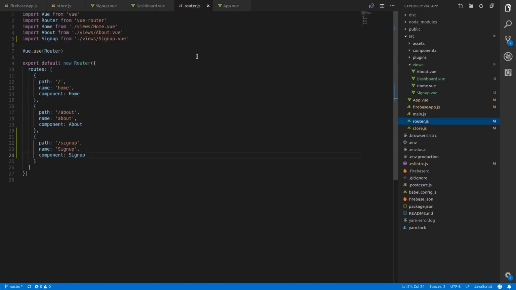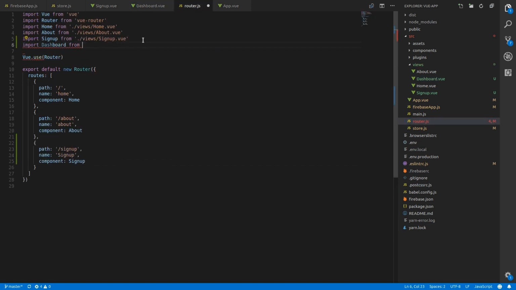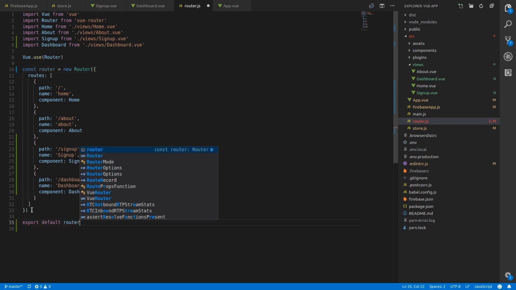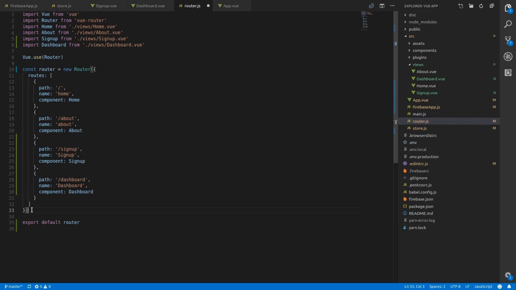Then again, we go to our router.js file to import the dashboard and to create the dashboard route. So we just copy the signup route object and exchange signup to dashboard. One thing we want to do here is restrict the access to dashboard to authenticated users only. To do that, instead of exporting the new router, we just assign the router to a constant called router. And we're going to export this constant in the end with export default router.